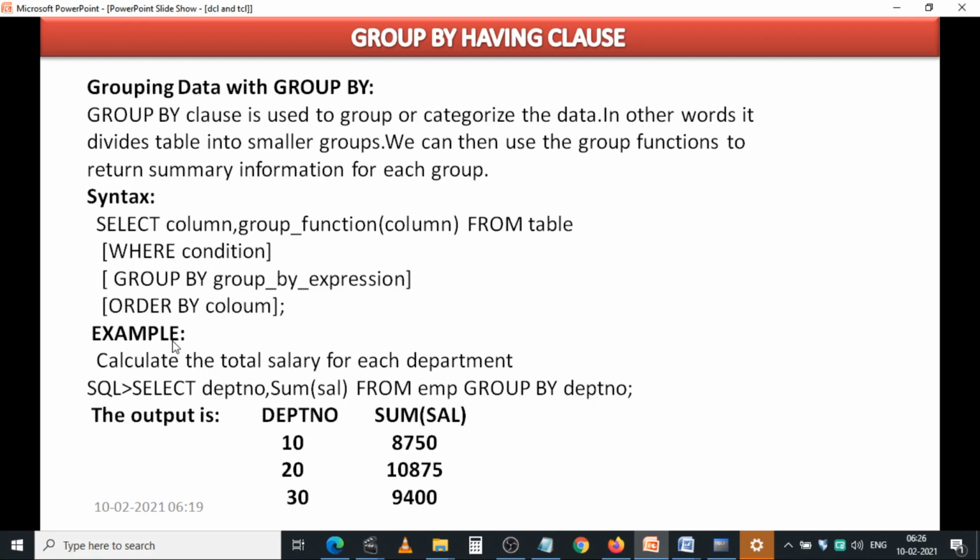Now an example: calculate the total salary of each department. Select department number, comma, sum of sal, here it's a group function, from EMP. I want to calculate the sum of salaries department wise, the total salary for each department. That's why I want to group those records by department number, and that's why I write the group by clause here.